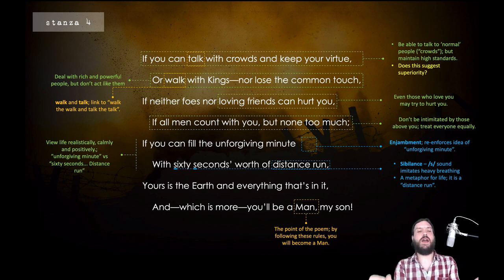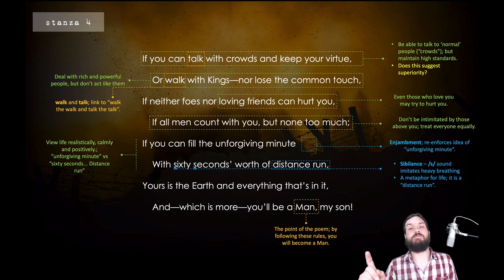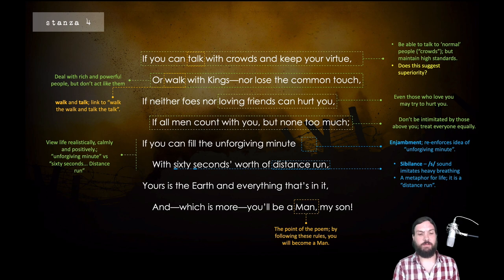And, caesura, which is more, caesura, you'll be a man, my son. The caesura there is really used, breaking it up. The use of dashes is forcing us to take a pause. And again, it's reflecting as if he personally is imparting this advice unto someone else, unto his son or young people. "My son" is directly addressing his son, but again, I feel it's trying to address younger men in general.